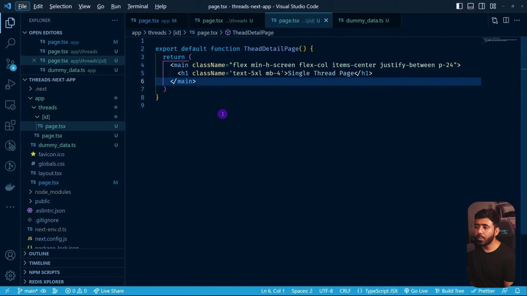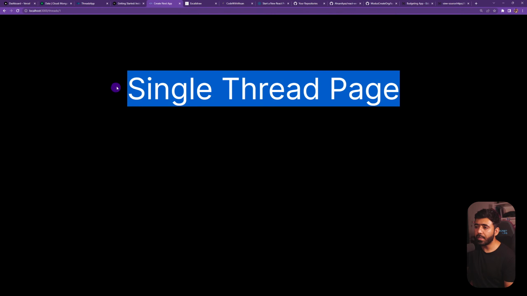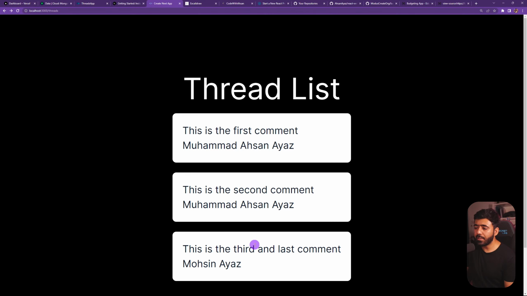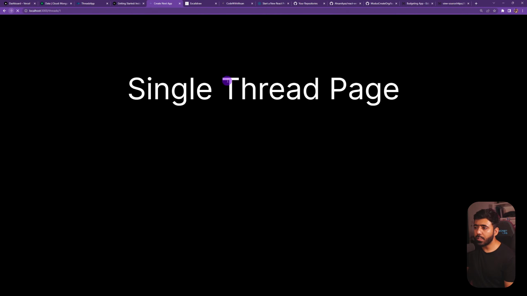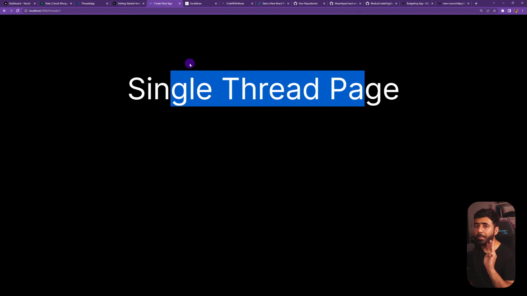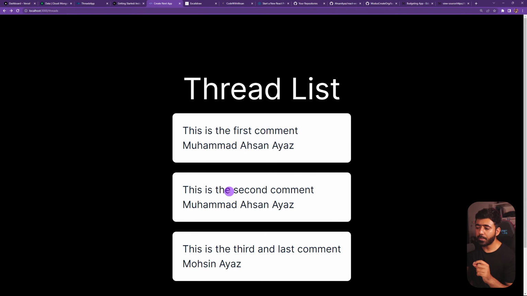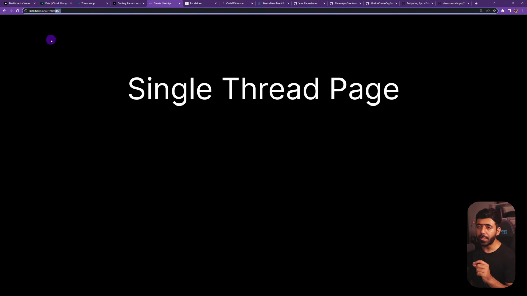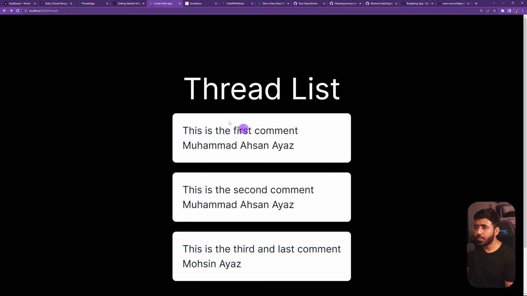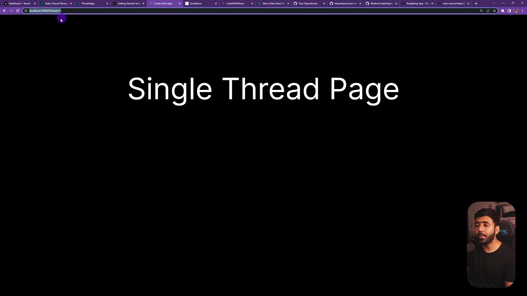Now, let's say I'm on the threads page, and if I click this third one, then on this page I should be able to see the third comment only. So how do I get that? The only way to get that third comment is to get this ID from the browser and then load that comment. So when I click this particular item, I should be able to go to threads/1, threads/2, threads/3. So let's do it in two steps. First, clicking these links should take us to this page with the particular ID.